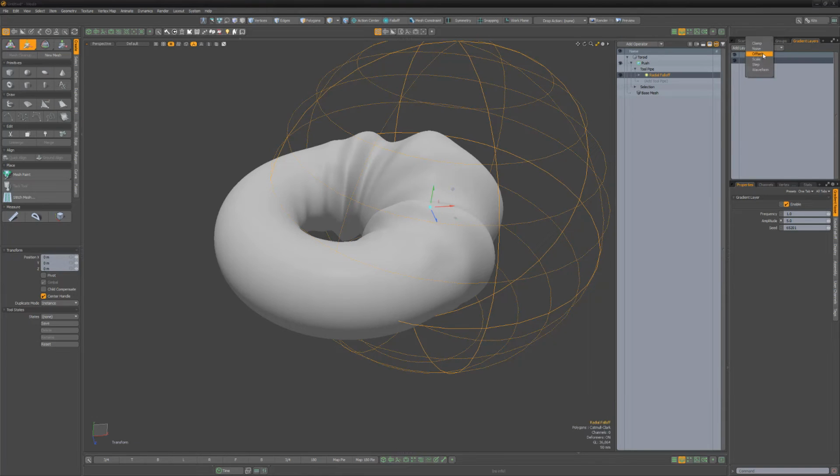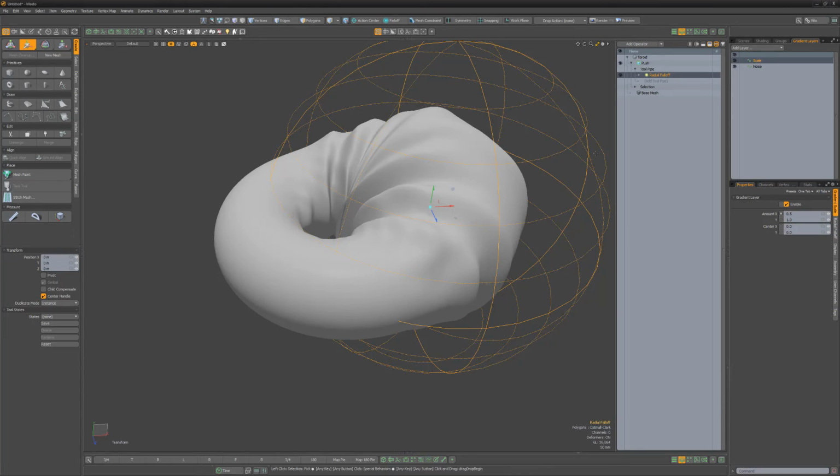You can add additional layers on top of each other and reorder them by dragging them in the viewport, which enables you to produce a wide range of effects.